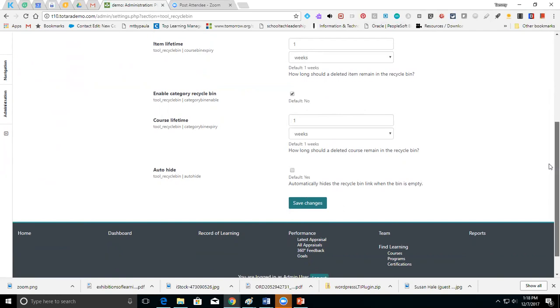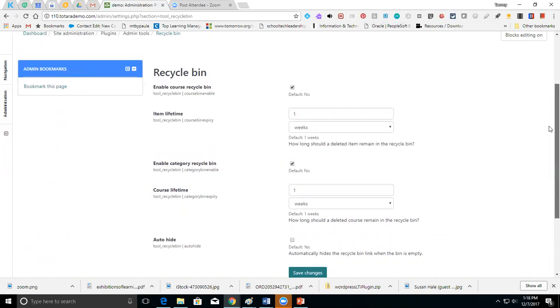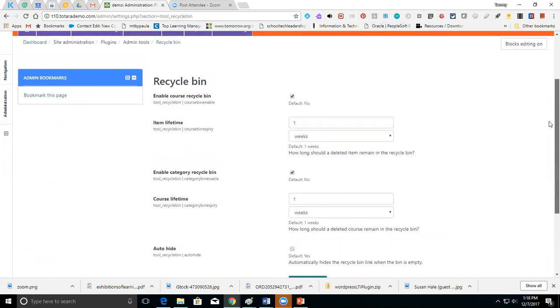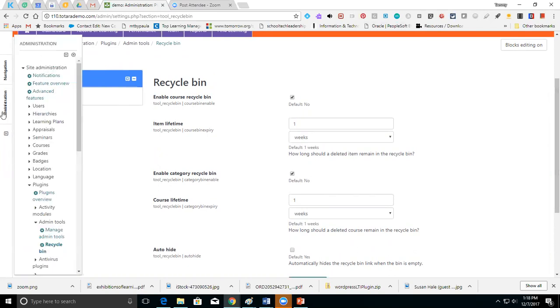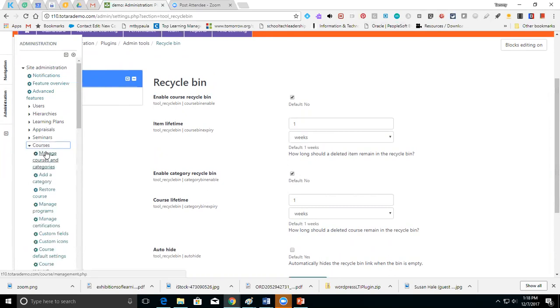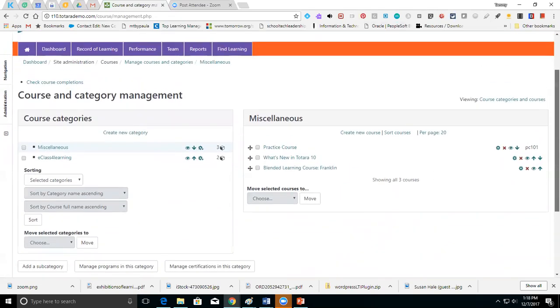And so if people accidentally get rid of something, it used to be somewhat of a lot of work to get it back. Now it's much easier. So let's say somebody did do that and you want to get it back. What you can do is it's under Site Admin, Courses, Manage Courses and Categories. And it took me a little bit to figure out where's the recycling bin.